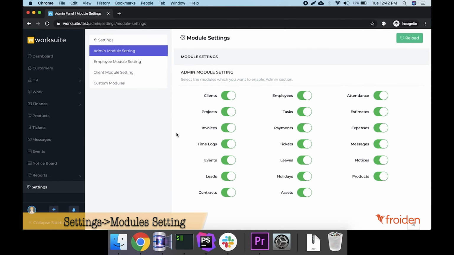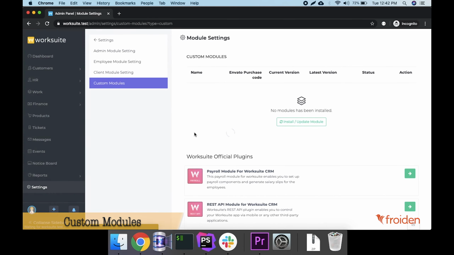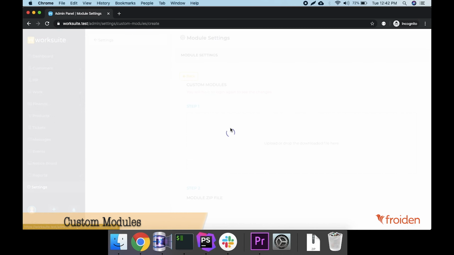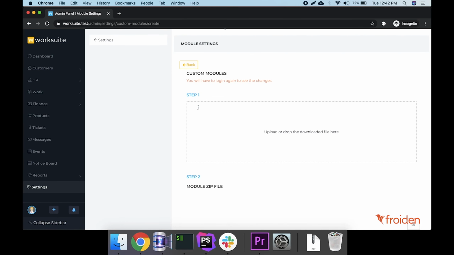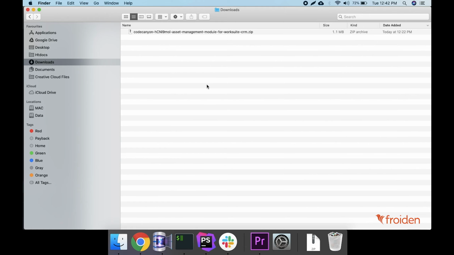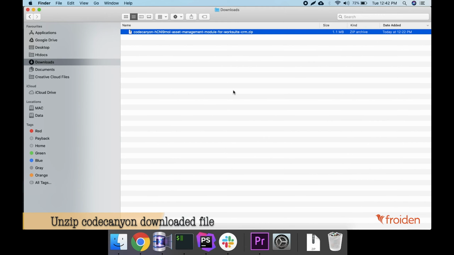Then go to module settings, select custom modules, and from here click on install and update module. Step 1 is to upload the file that we have downloaded from CodeCanyon. But before uploading, remember one thing. This is the file that we have downloaded from CodeCanyon.